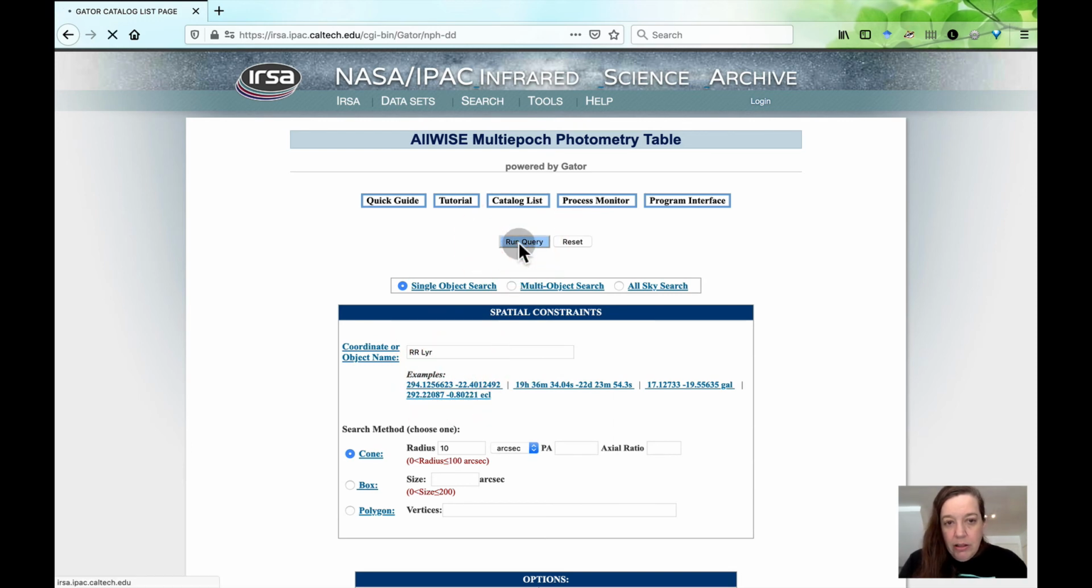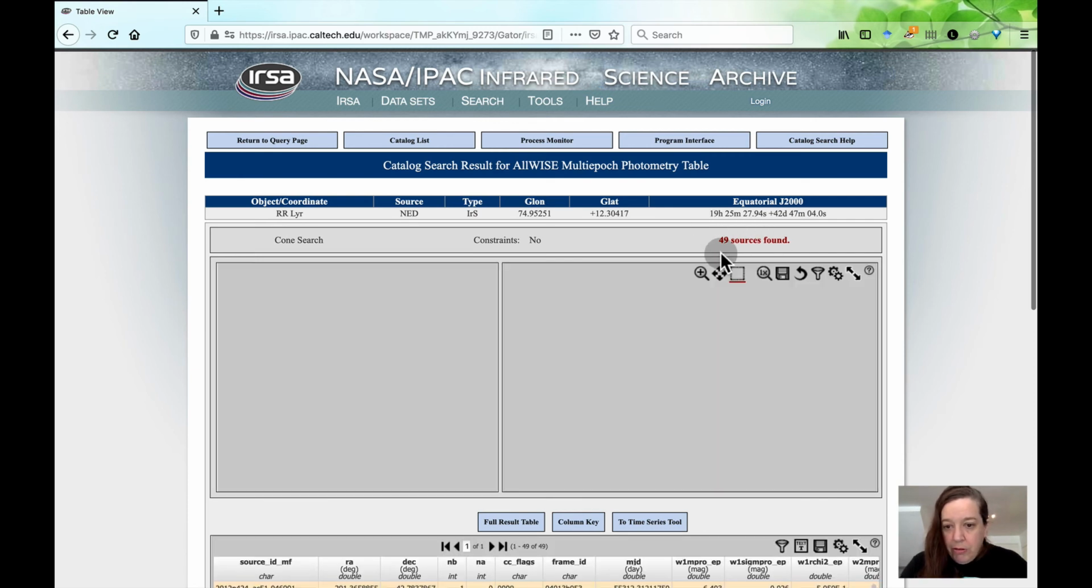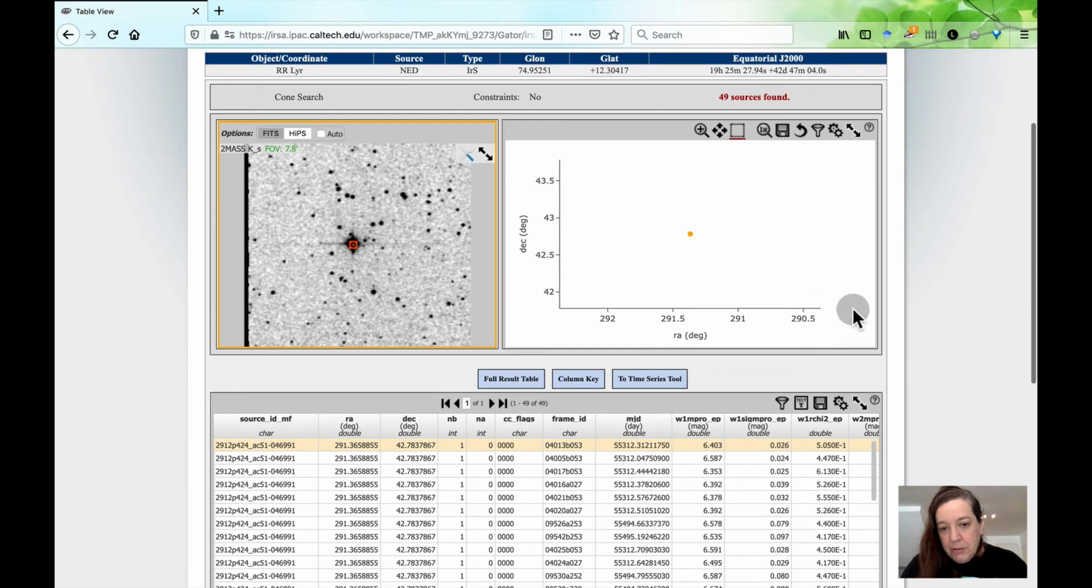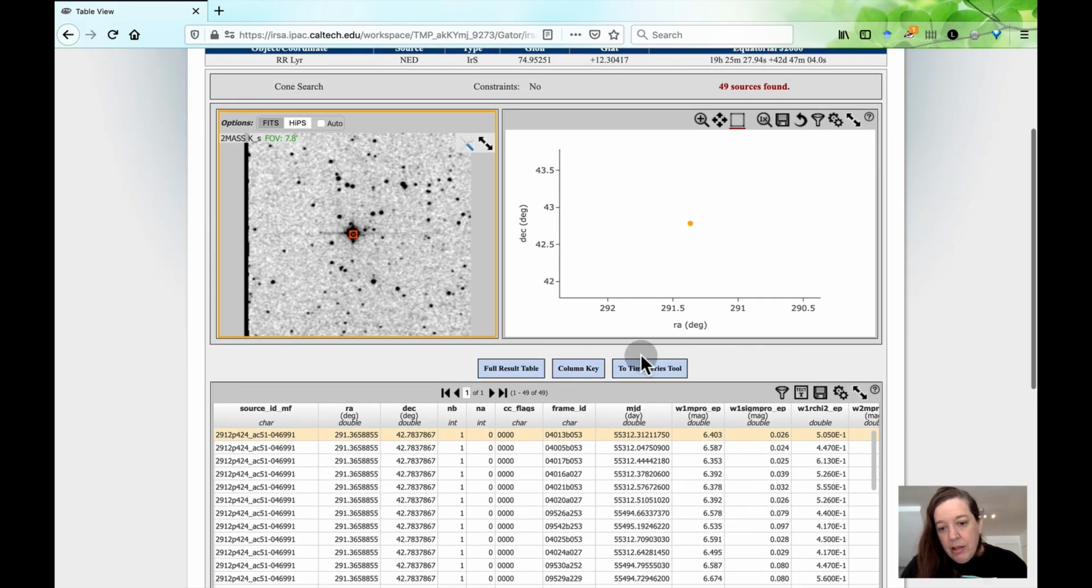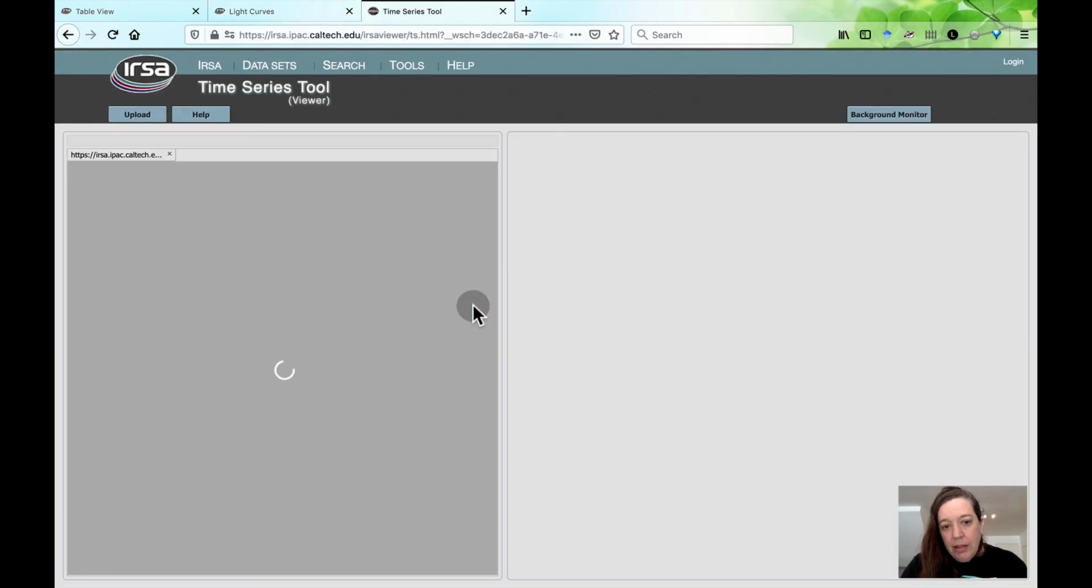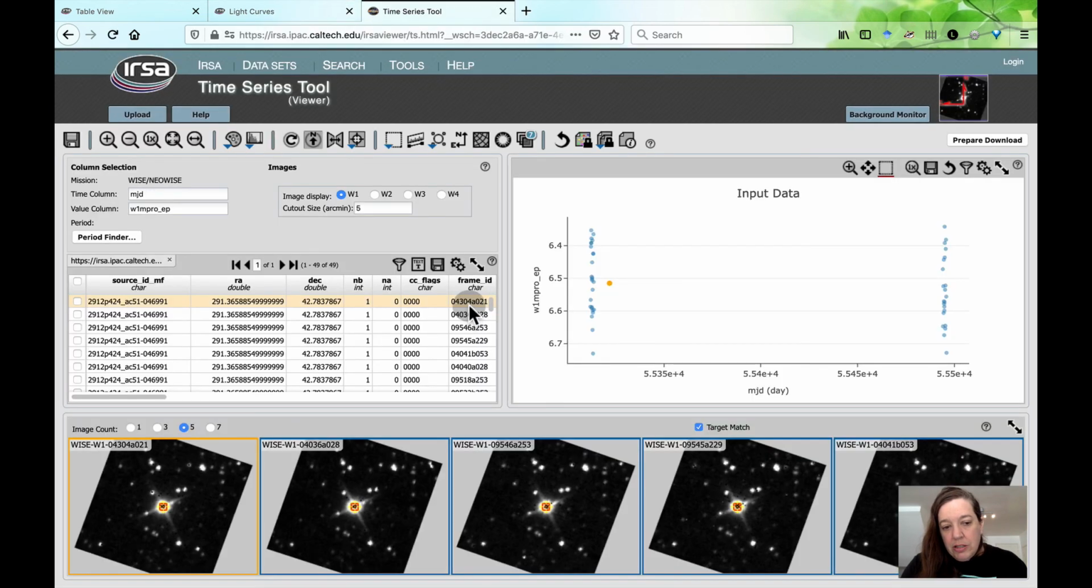Okay, so it's come back with 49 epochs. Now, the original default plot looks very silly because all the points are in the same spot on the sky. If you click on the time series tool and then click on the source ID, it will load those observations into the time series tool.